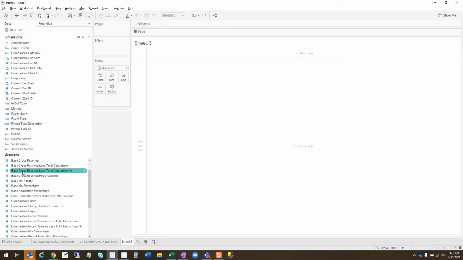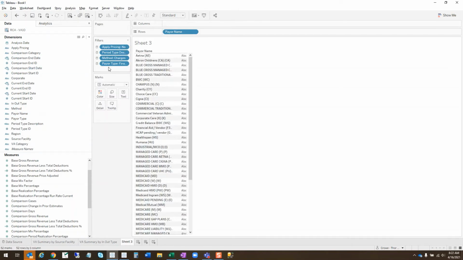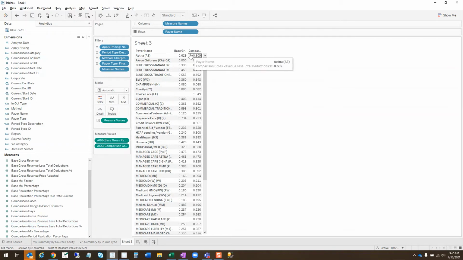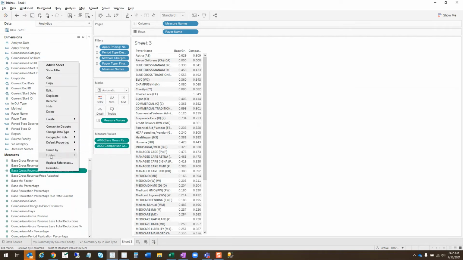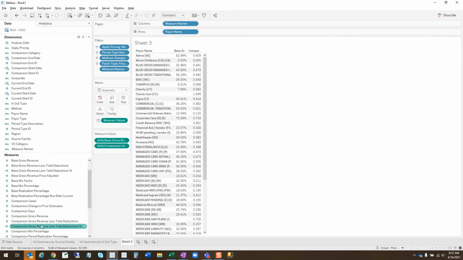And so then what I can do next is go ahead and add my payer name to the view. So I'll double click payer name. You'll notice my filters come across. Find base gross revenue less total deductions percent, and comparison gross revenue less total deductions percent. And I will mention that we can go ahead and format these as percent by default. So let's do that real quick. So right click, default properties, number format, percent, and click OK. Same thing for comparison.